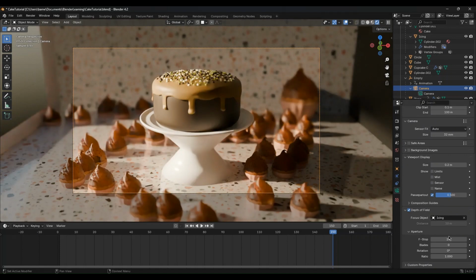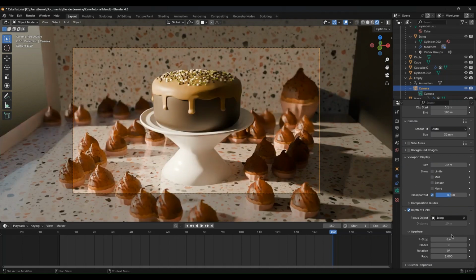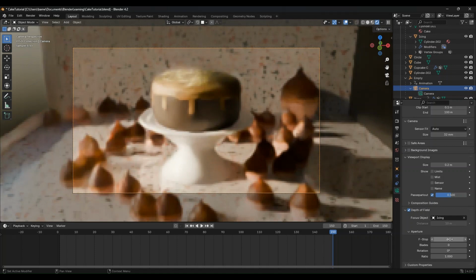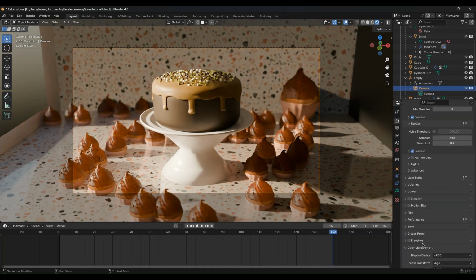the f-stop is the amount we like to focus on the cake, and I'm going to increase that to 6 maybe. We'll see what 6 looks like. I'm going to put it at 6, I think. Just put a bit of attention on the cake. Yep, I'm happy with that. And then for the final thing, we go to our renderer and we turn on motion blur.